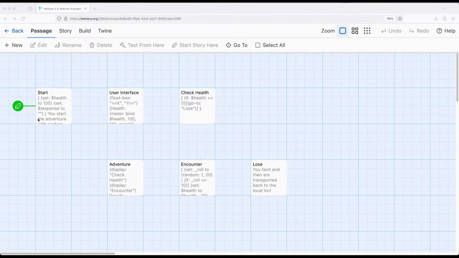Welcome to a tutorial video on Twine. In this video, I'm going to show an extended example of working with the meter macro within Harlowe 3.3.